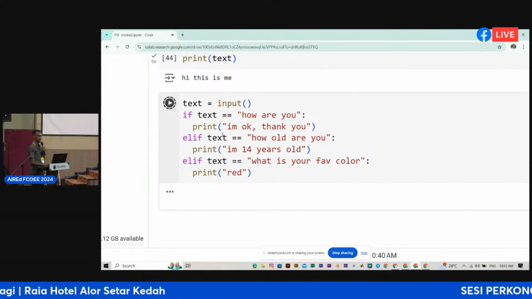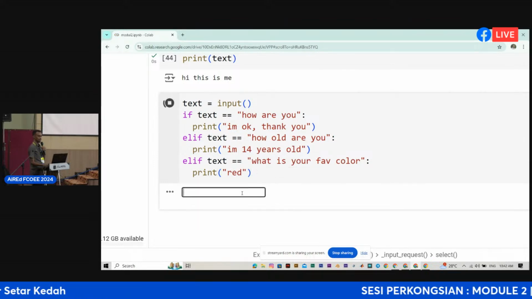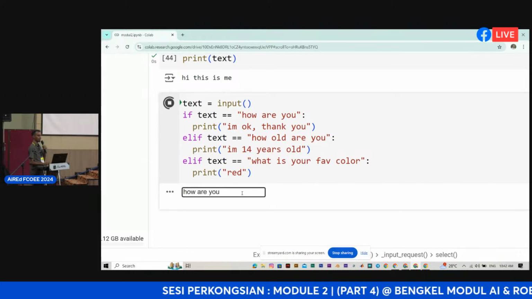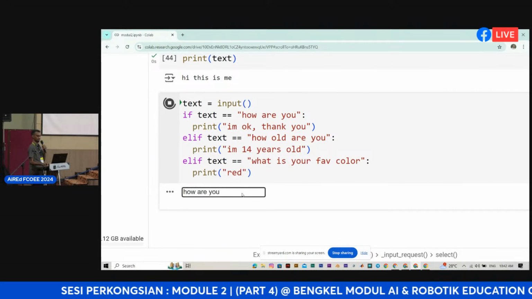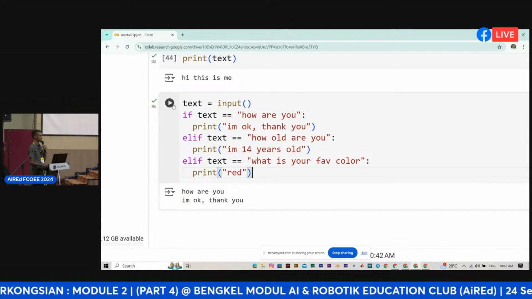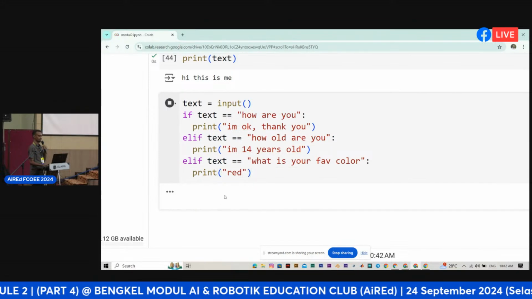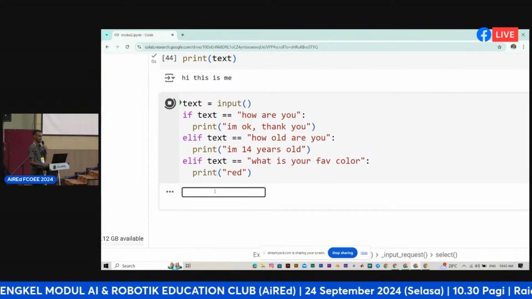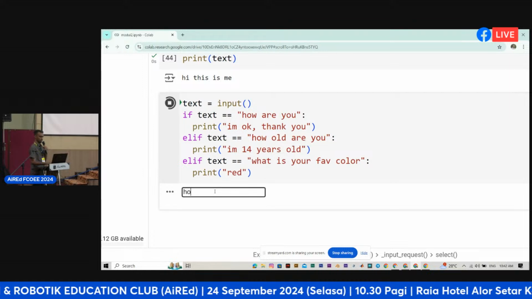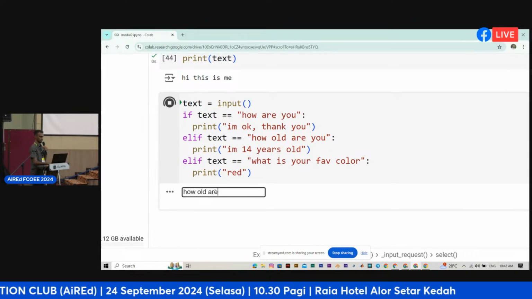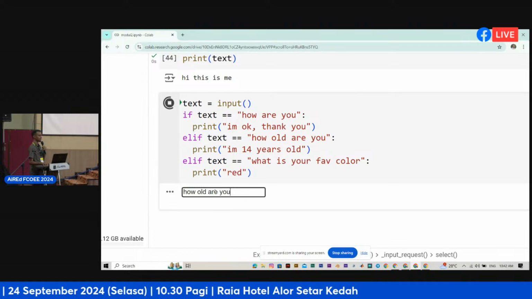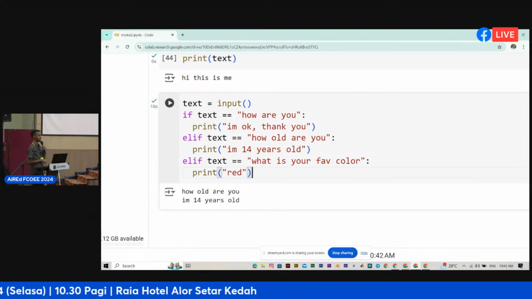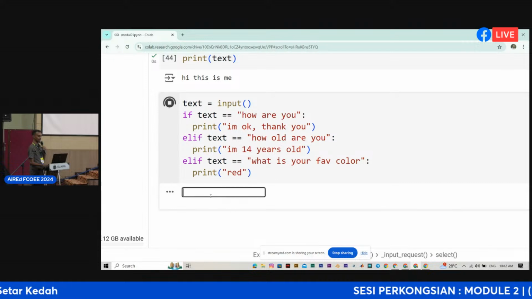If you run, and you say how are you, what will come out? I'm okay, thank you. If you run again, let's say how old are you? The answer is, I'm 14 years old. And then let's run again.